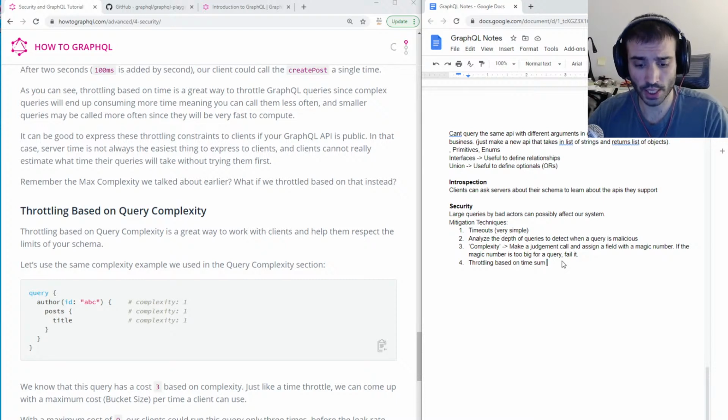So throttling based on time sum, this is bad. Don't do this.